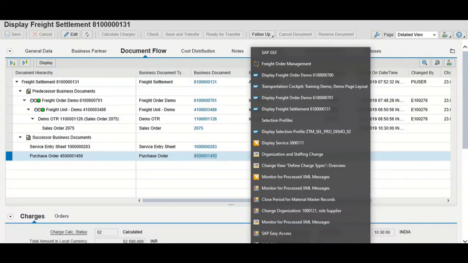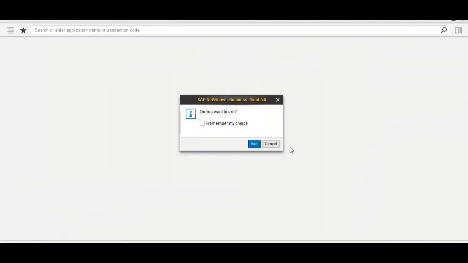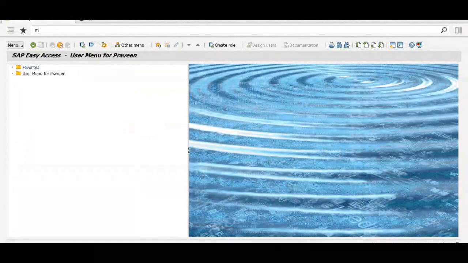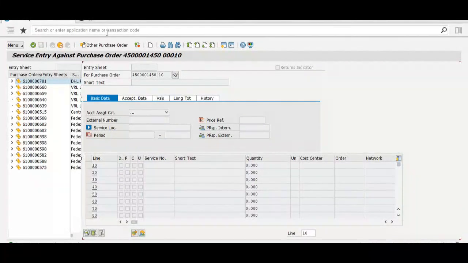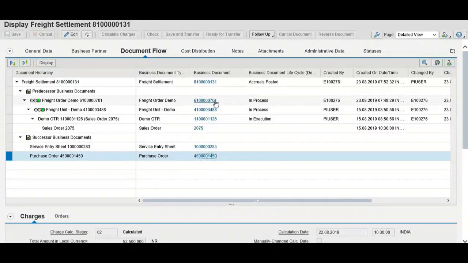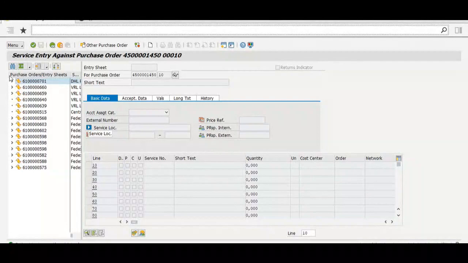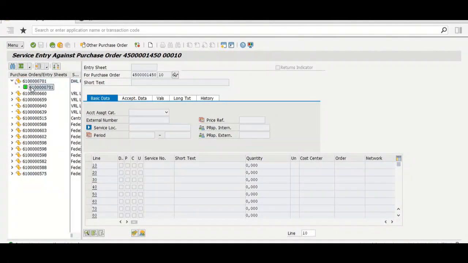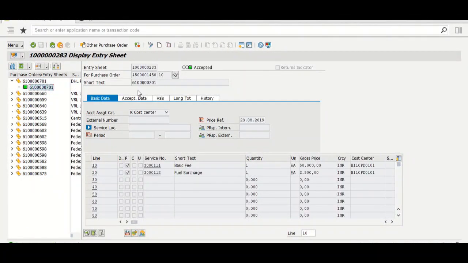ML81. So let me log into the ECC system again. ML81N is the transaction. Sorry, this is to create a new service entry sheet. ML83N is the transaction to display, but we have it available in this list also. Our freight order number is 61701. So this is the freight order. Here we can click on it, and this is the service entry sheet.